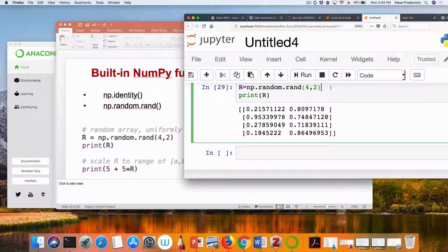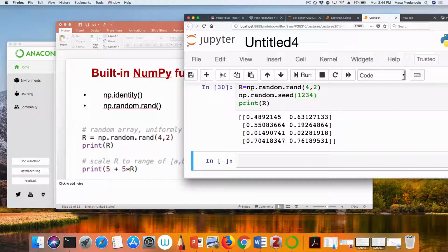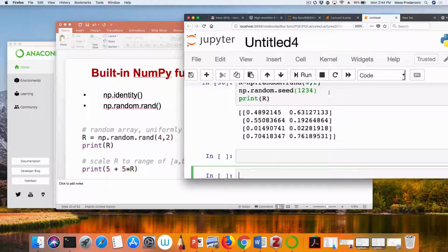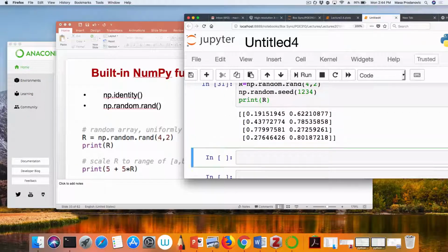Now, what I can set is, I believe, np.random.seed, and just give it a number. Let's try with 1, 2, 3, 4, 5. That should fix it to a fixed seed. And now, every time I execute, I should get the same number. Let's see whether it's the same.